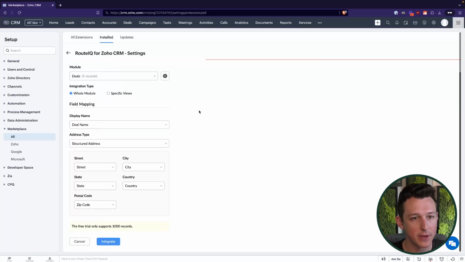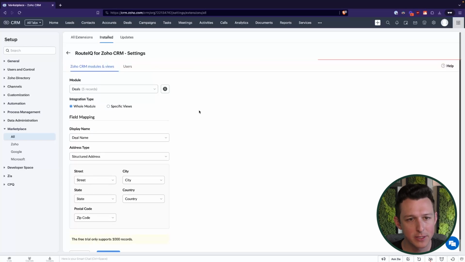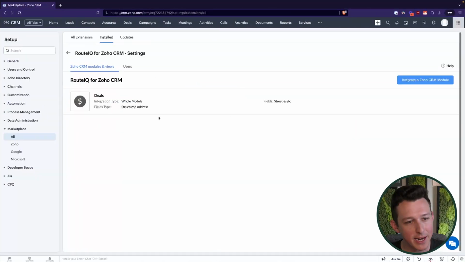So I'm going to go ahead and click integrate there, and that will pull over the deals that we have in the system. So it takes just a moment here for the integration to finalize. So we'll be right back with you once this is done. So that has now been completed, and we'll see here that it has added the deals as an integrated module.